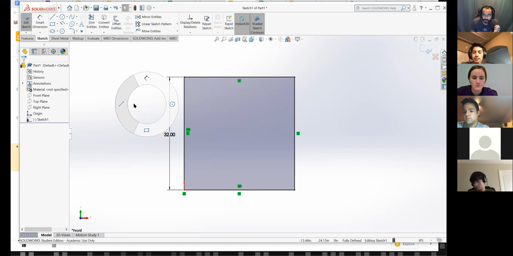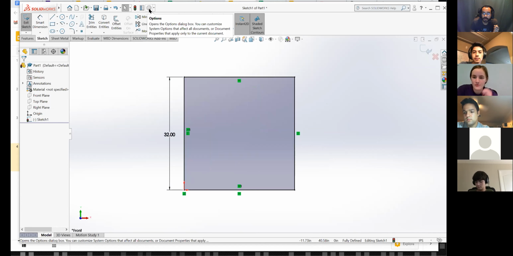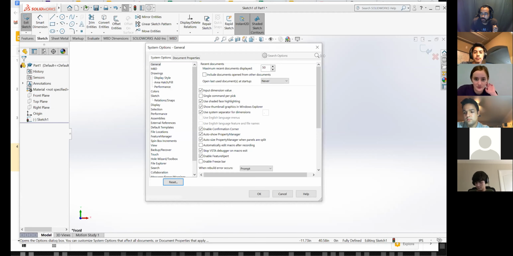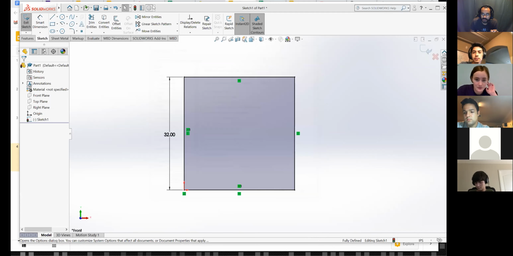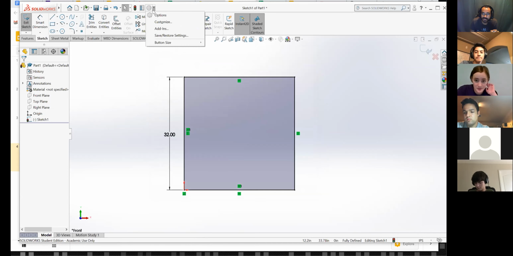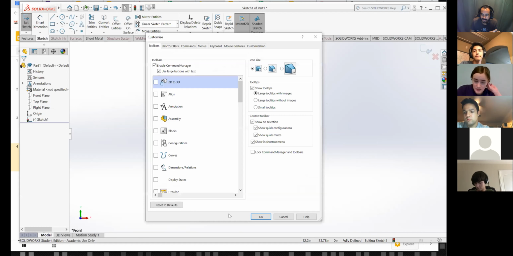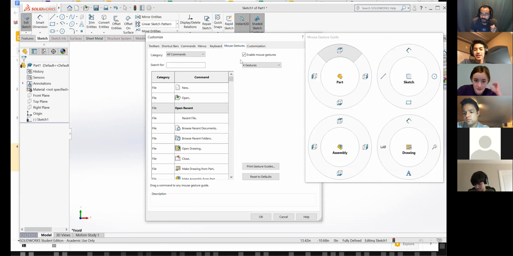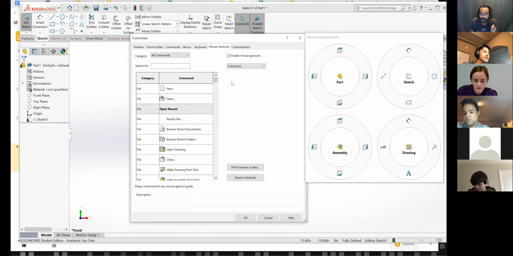I also don't have my normal mouse gestures set up, which, oh, that's not in options, that's in customize. There's two different things in SolidWorks. There's options and customize, and they're slightly different. I think customize is also in options. There's a button for it somewhere. Interesting. Yeah, if you scroll down far enough.